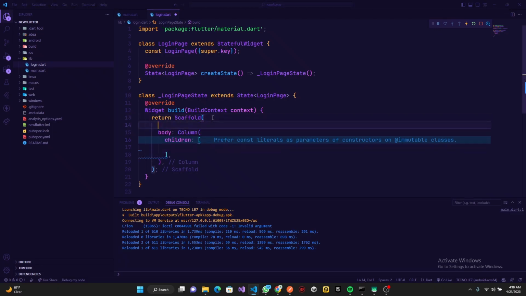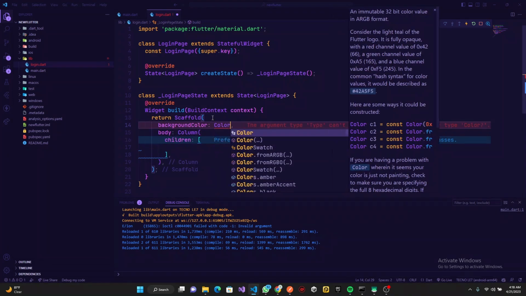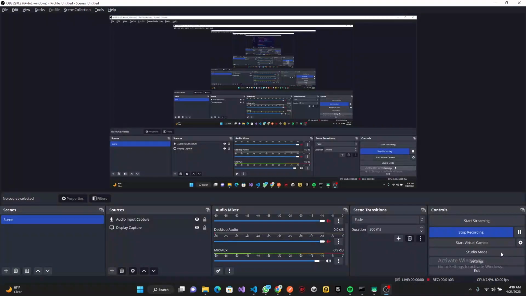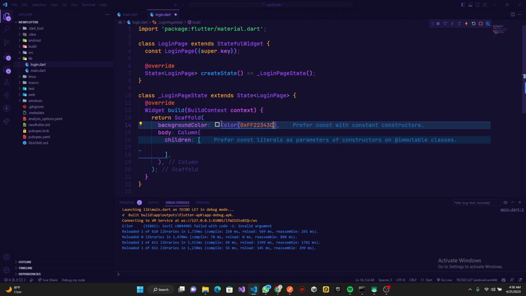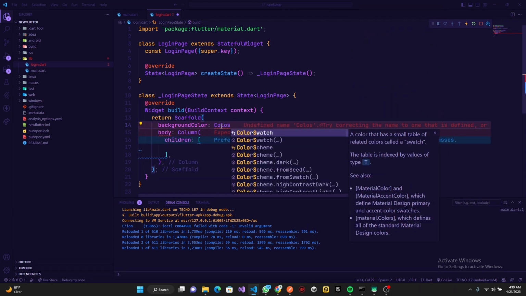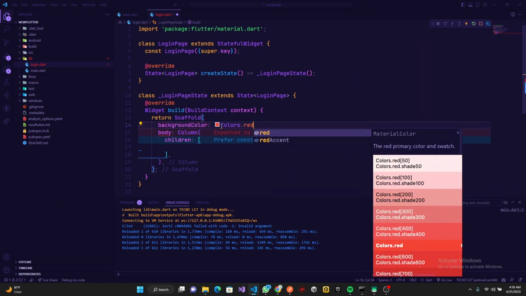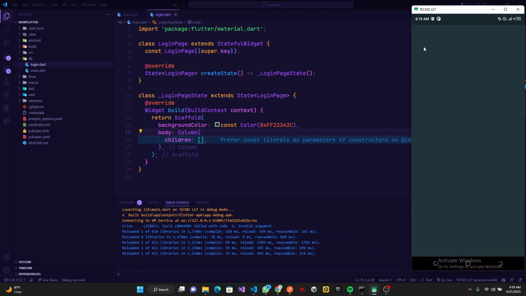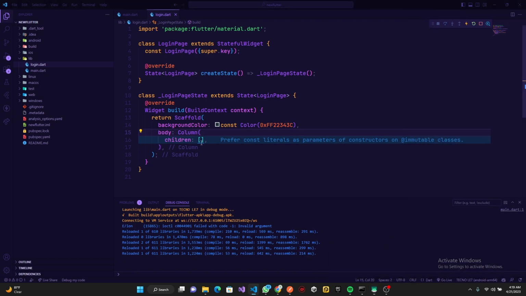But before that, let's have a background color. Now we can have color. Use 0xFF. Okay, so we use 0x and FF. Then we paste in our color there. So let's give this const to remove the blue squiggly line. Initially, if you want to add color in Flutter, what you actually do is just Colors dot, select your color, red or black, and so on. But if you want to load a HEX value, this is how you're going to do it. So let's save this and let's check it out. You can see we have our background color now showing.